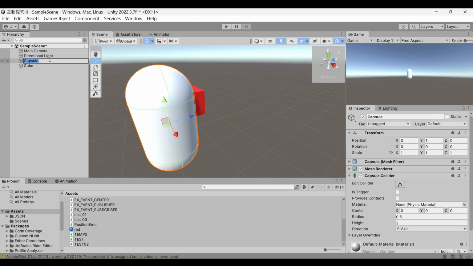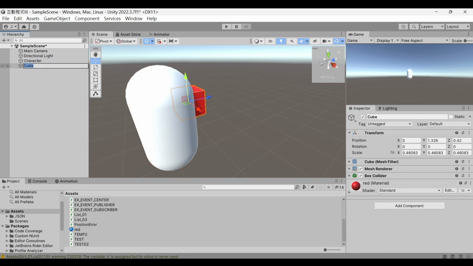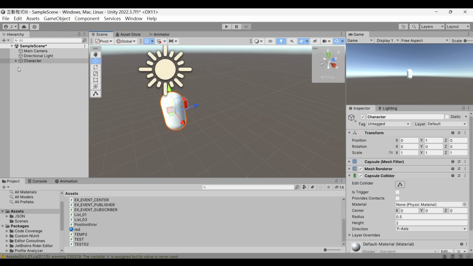The capsule actually is a character, and the cube actually is an eye. And the eye should belong to a character, so we drag the eye to be a child of the character. So next time you can duplicate the character to have more characters. So that's it.